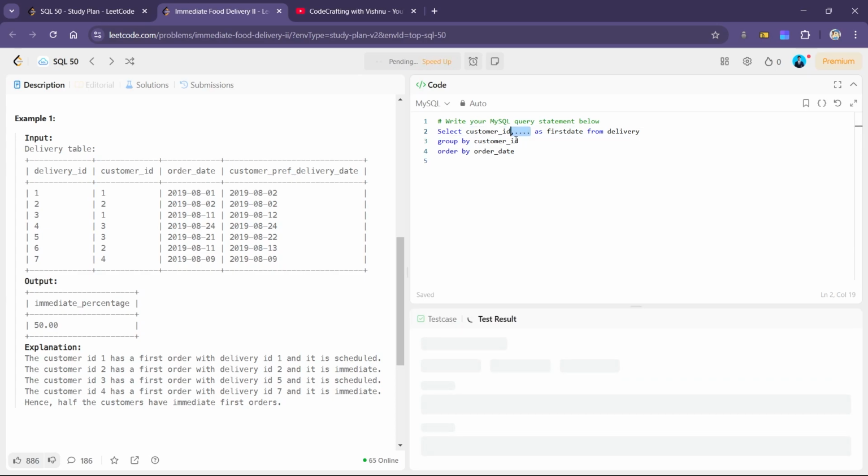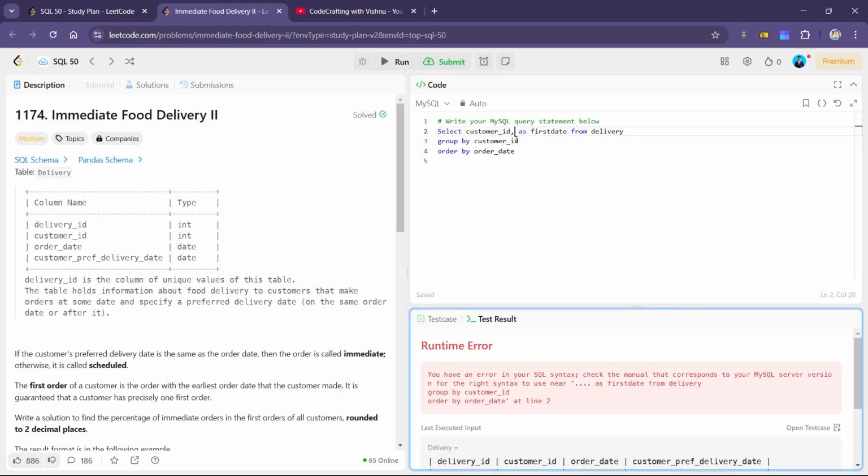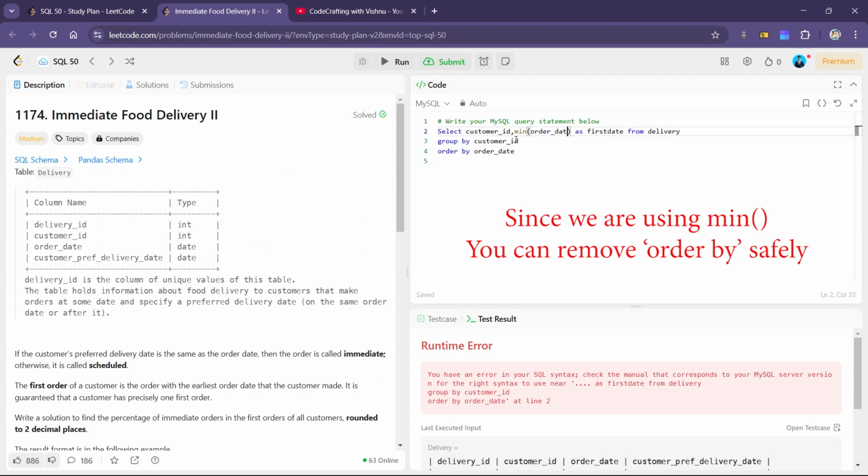So what should we select here first? So in the group, we want to select the minimum of order date. Okay.